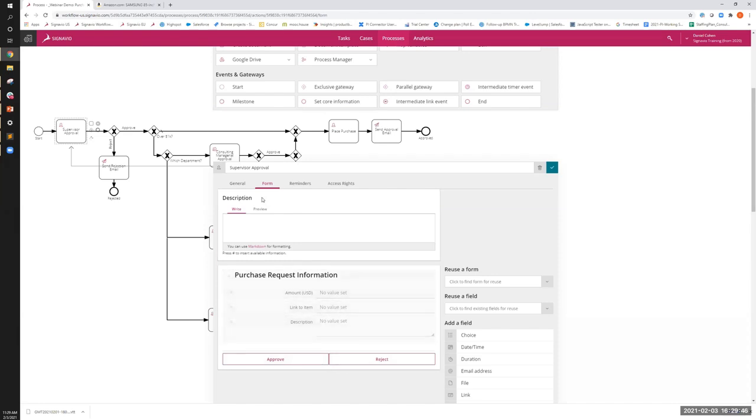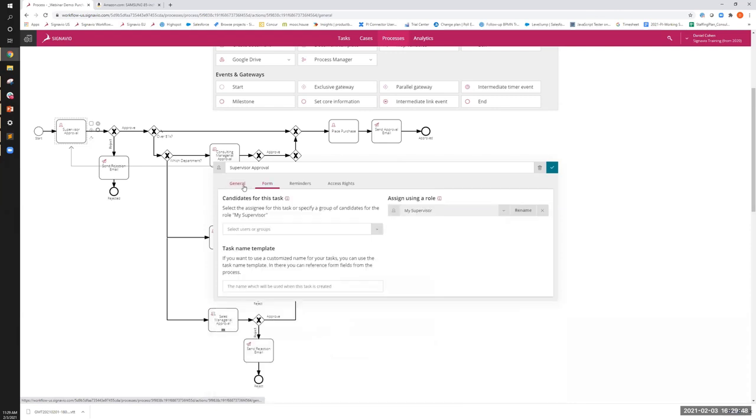So now who gets this task? Well, if I click on this general tab here, it shows that it's going to my supervisor, which was a field defined in the trigger form. You'll recall in the trigger form, the person selected who their supervisor was, and that's going to be the person this task gets routed to. It's going to be just based on whoever was entered in the trigger form. So that's a very simple way of assigning responsibility in a workflow.